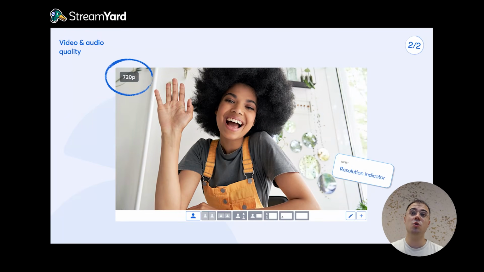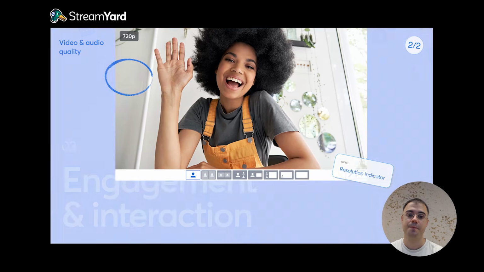And for those of you who would really like to monitor which resolution their broadcast is currently set to, we've introduced a resolution indicator that appears on stage with you. You can toggle it on or off depending on your preference, but this is a clear way for you to always keep an eye on which resolution you're streaming to.